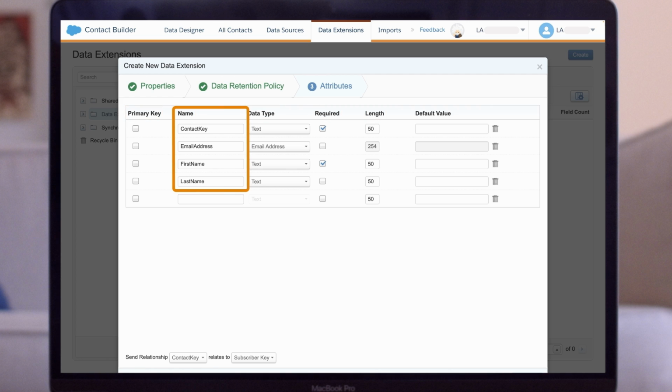Every field needs a name. Keep field names short and descriptive. Field names represent the column headers in your data extension. In this example, that means we'll have a column in our DE for contact key, email address, first name, and last name.